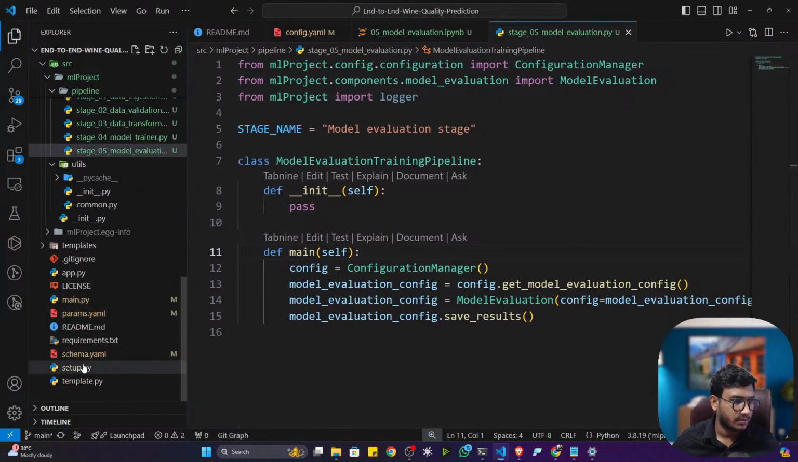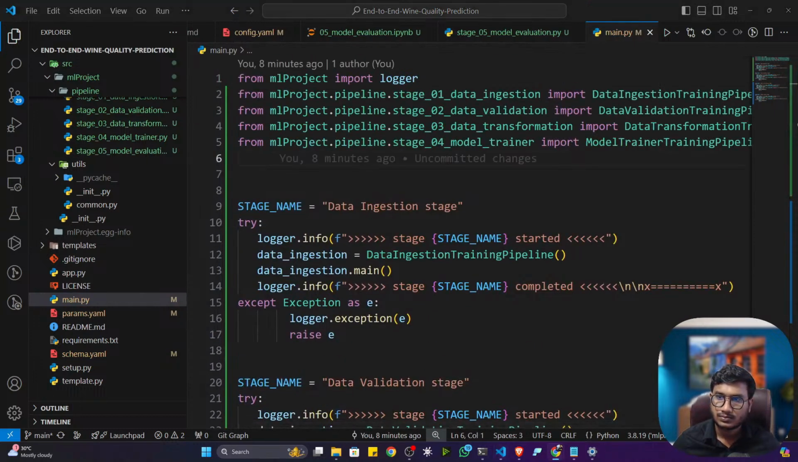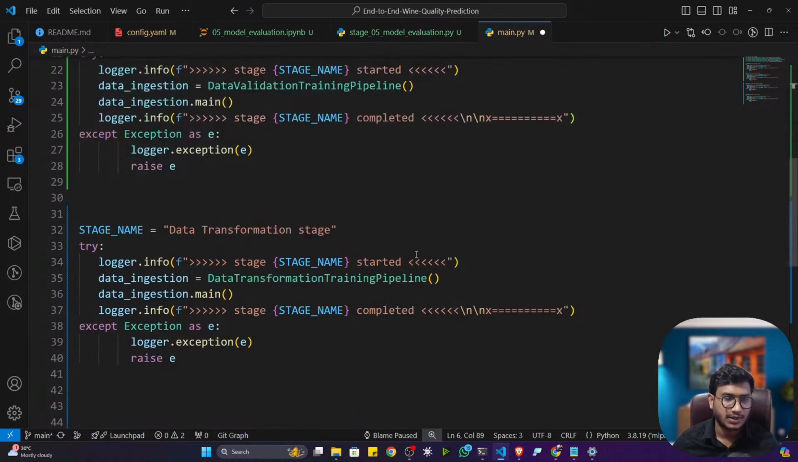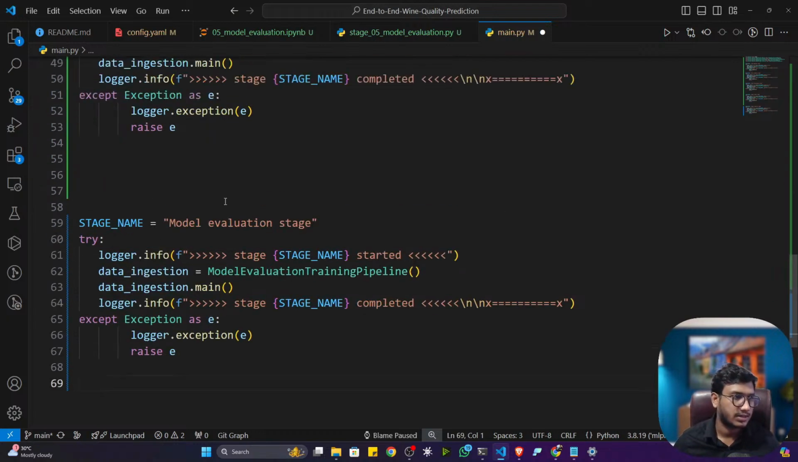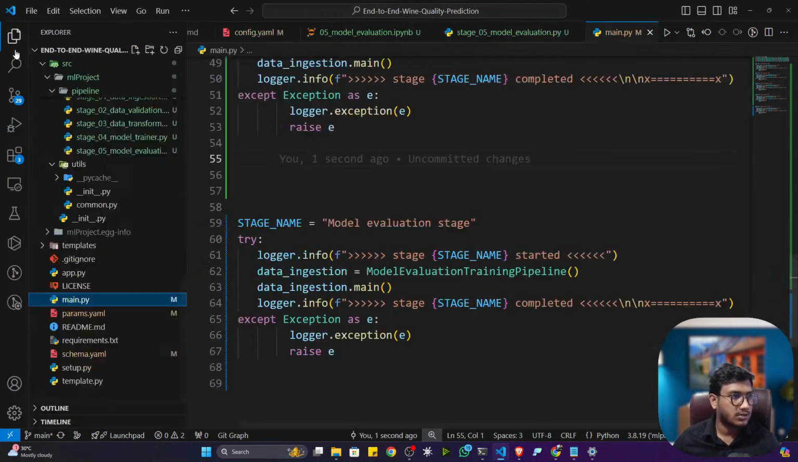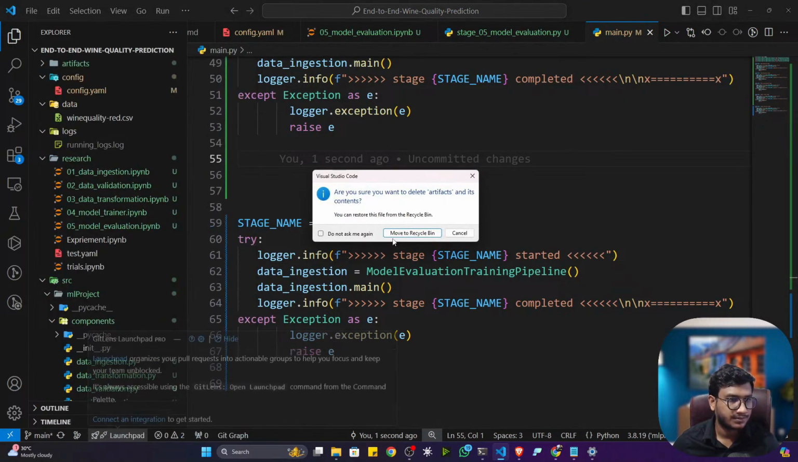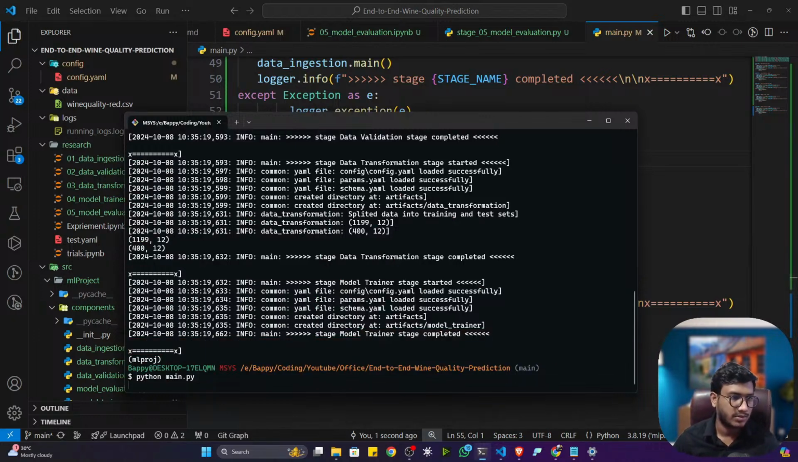So I'll open up my main.py. First of all, let me import. You can see I've imported this model evaluation training pipeline. Then I'll call the stage here. Okay, that's it. So now let's check whether it's working or not. Let me delete the artifact. Now I'll open it and execute main.py.